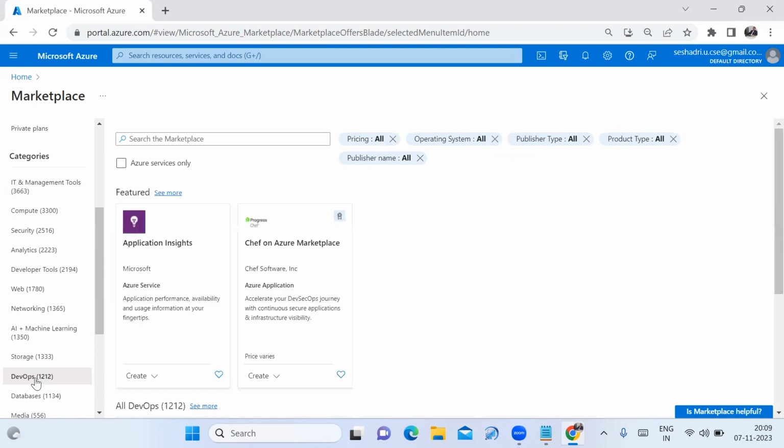DevOps, right? Like that, the marketplace is an online store that contains thousands of IT software applications and services built by industry-leading technology companies. When we click on the marketplace, at the left side, we can see the categories based on our requirement. We can select the category and select the service as per our requirement. Right. That's about the Azure marketplace.